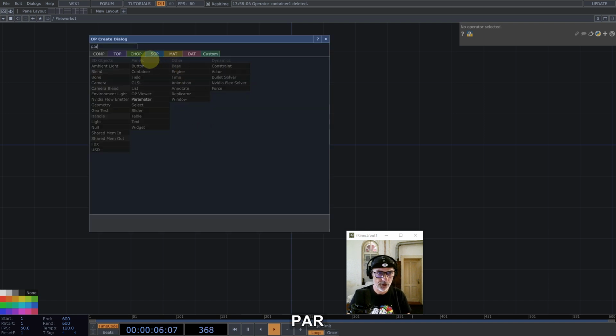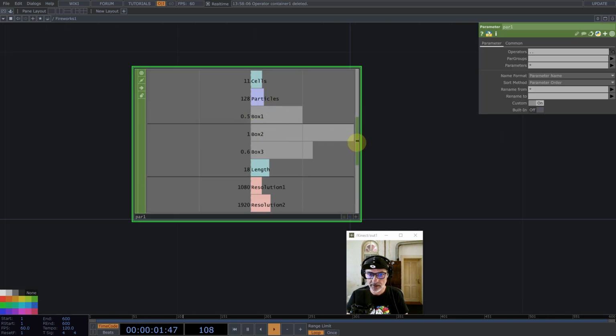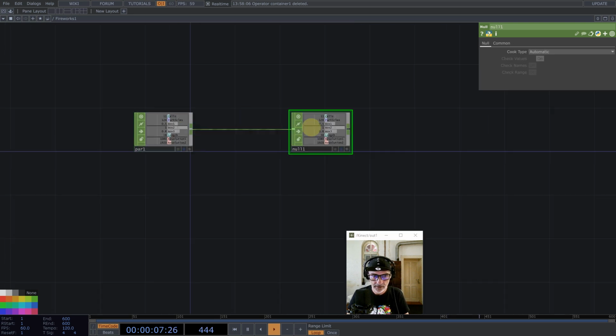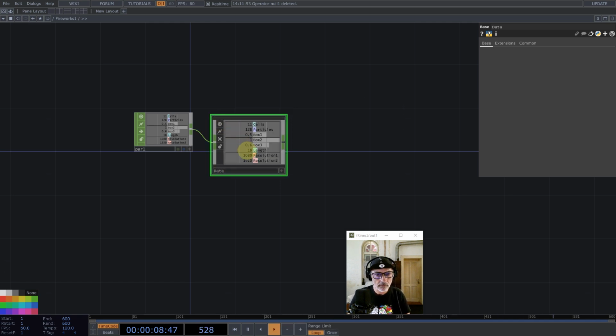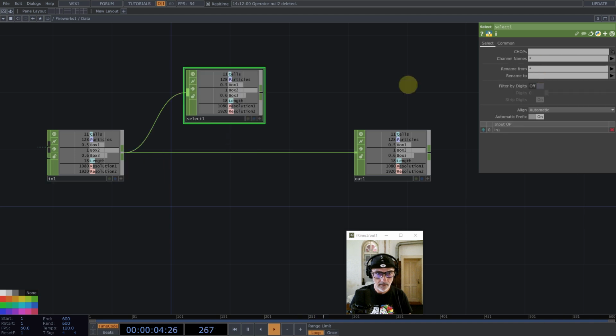We have a parameter chop here, and we have all the parameters, but I need something. So I will chain a null in between those two, collapse selected, and I name this data. Now inside I want to select the cells, and I call them cells map. It's actually the size for the texture in which I want to keep the cells.